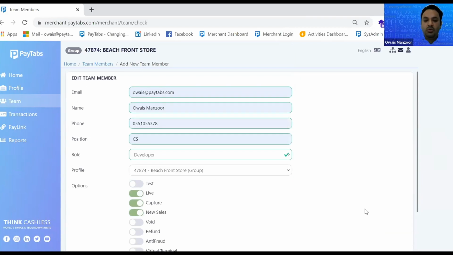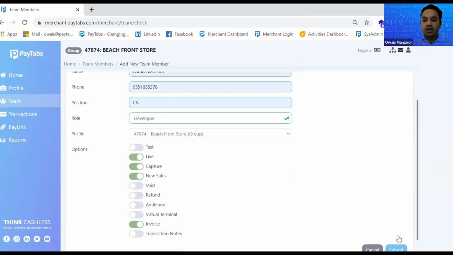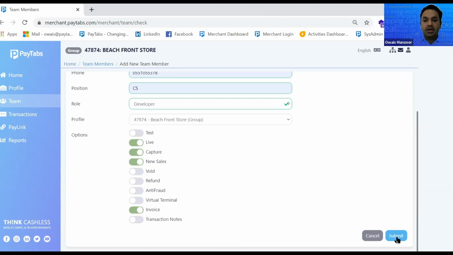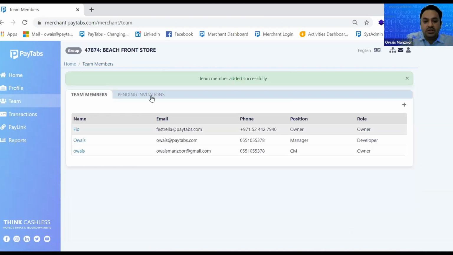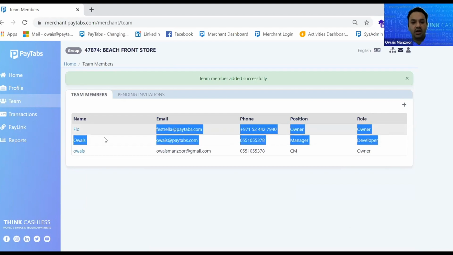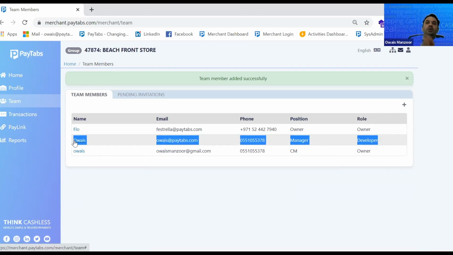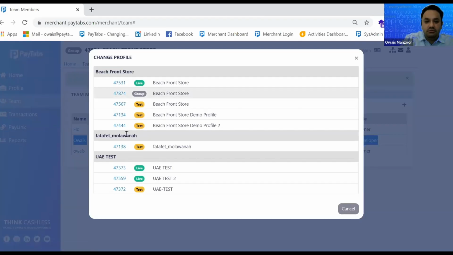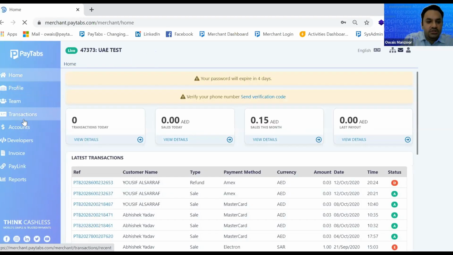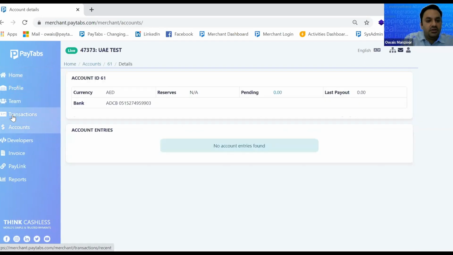Once I submit it, an email will automatically go to the customer, and you can see that the user has already been created here. So that's how it is. He will automatically get an email where he can log in, put in the password, and use the system. Now let's go to the next, which is the account, transactions.